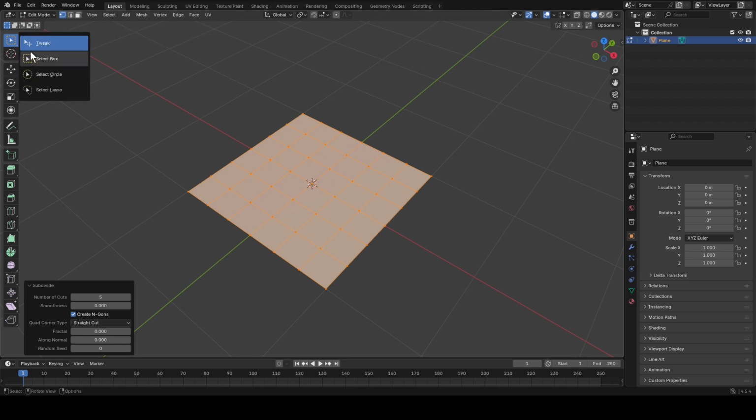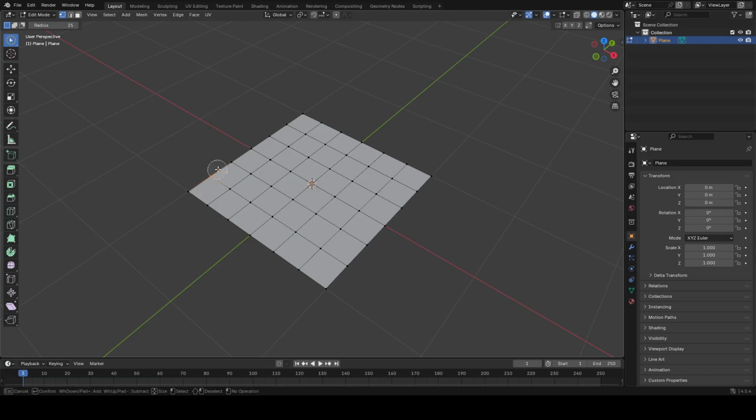Move your selection tool from Select Box to Select Circle. This is a handy feature that allows you to precisely select the edges you want to transform. Once your tool is set up, carefully select the edges of your object. This sets the stage for our next transformation.